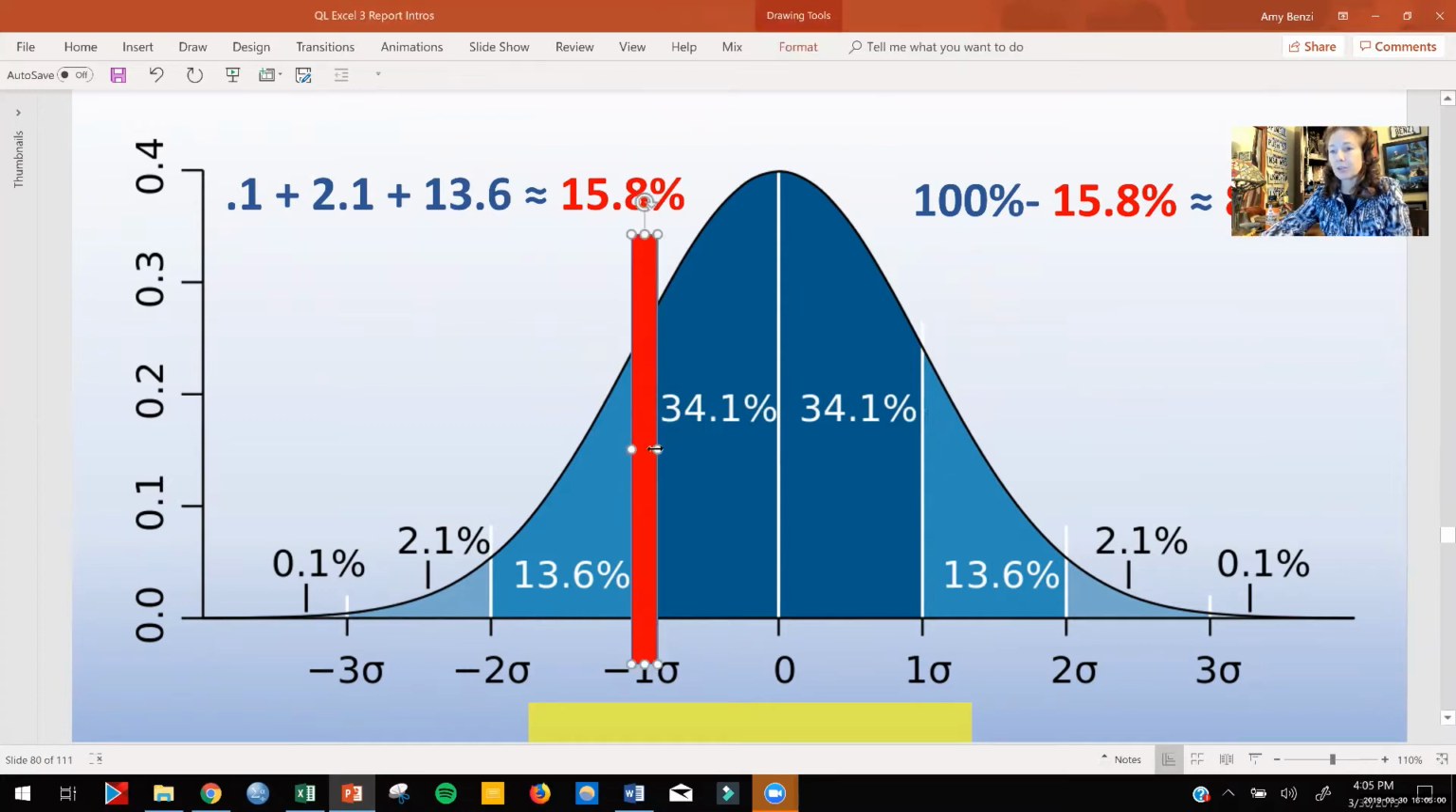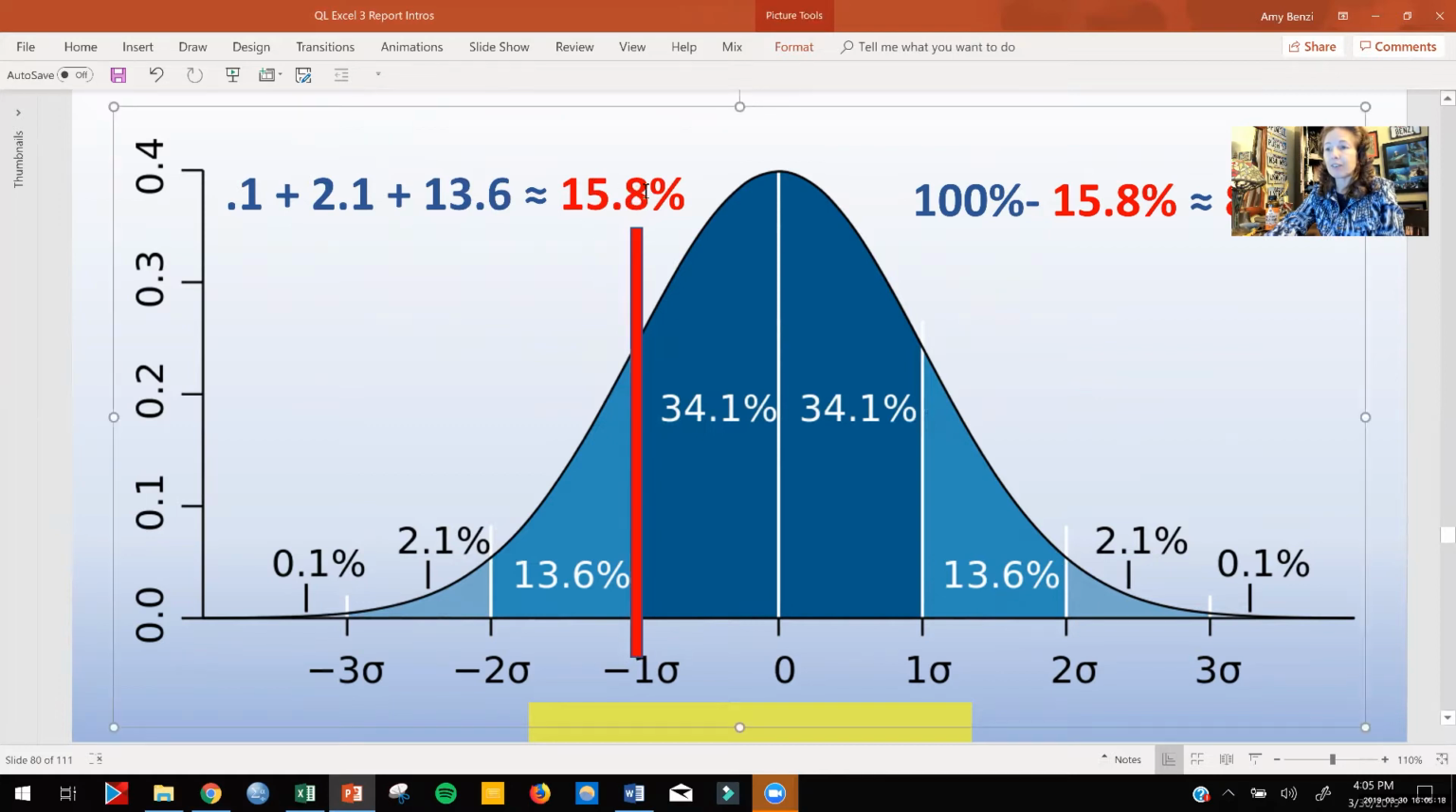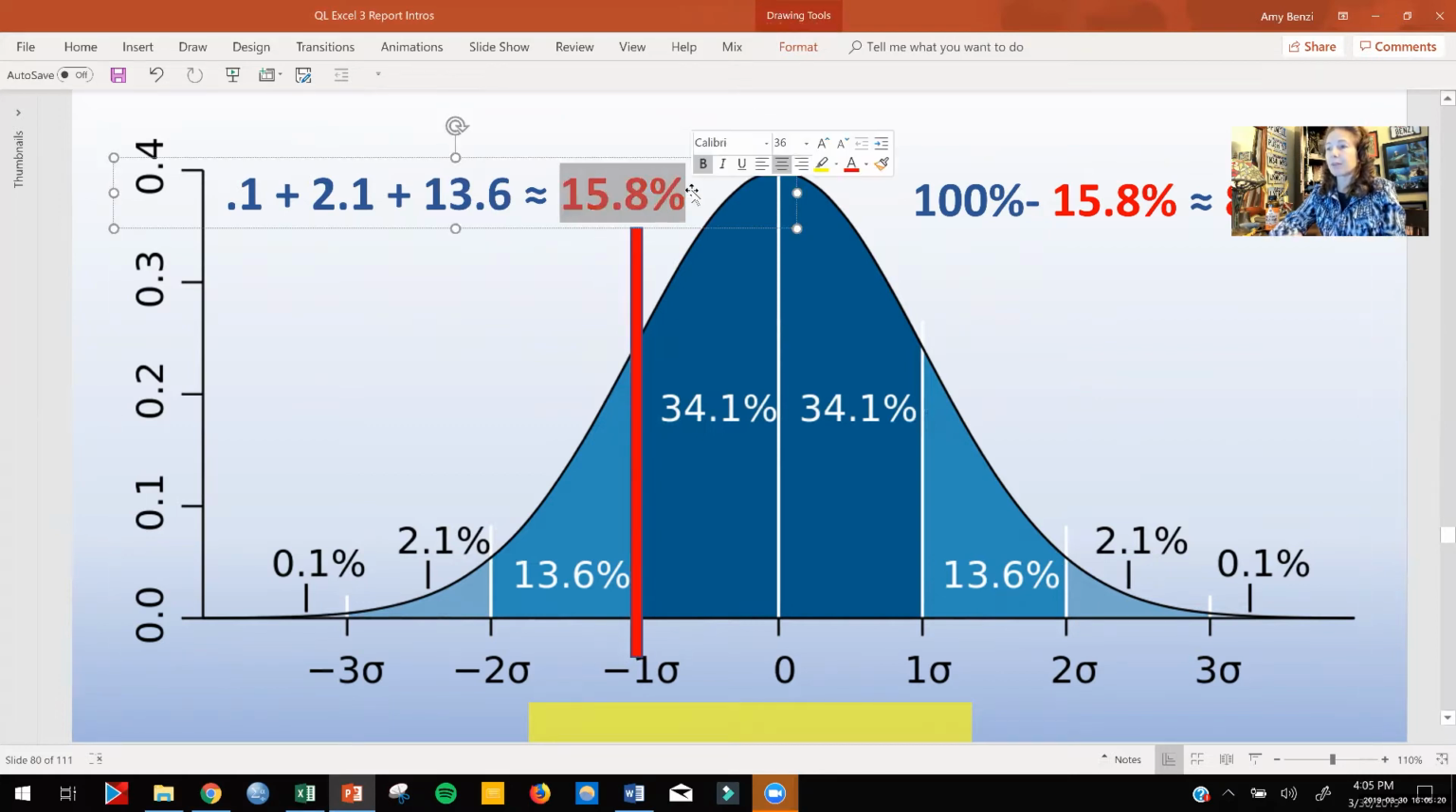So here's my z-score of -1, and I want to know how many people in the population are projected to have a z-score less than mine. So I would just add up the percentages to the left of my score. Well, adding those up, it looks like about 15.8% of the population have a z-score smaller than mine.